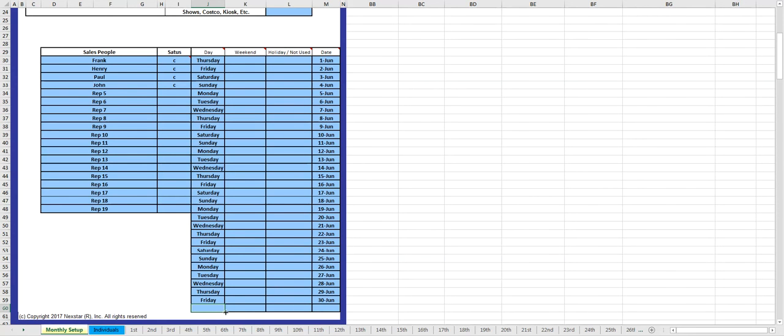For example, we are not using this last one, so I'm going to put an X here, and this will remove this from the program. If there was a holiday here, let's say June 7th, I would use it. It would now remove this as a budgeted day. Okay, but we're going to obviously keep that in.